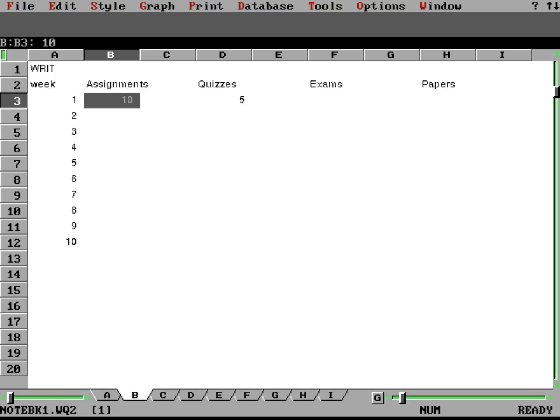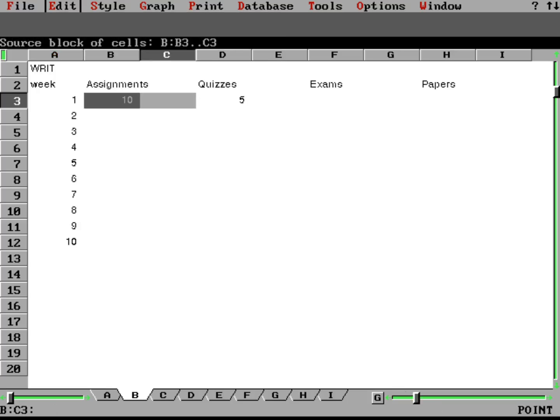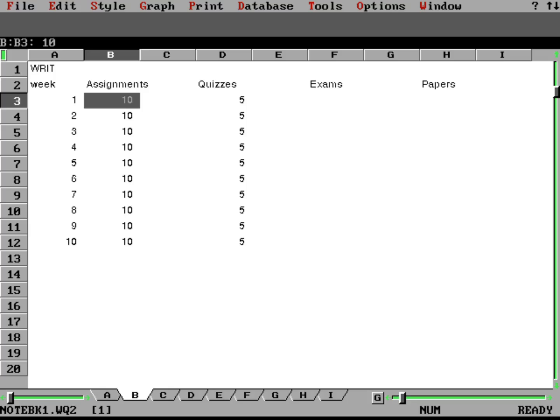So let's go ahead and copy this range, this B3 to D3 down to the rest. So we'll go to the edit menu, so Alt-E, and I'll go ahead and copy. What range do I want to copy? I'm just using the arrow keys to select B3 to D3. And I'm going to copy that into B4 to D12. And so now I've just copied 10 and 5. I've also copied a blank cell in here. Why you didn't see anything change.